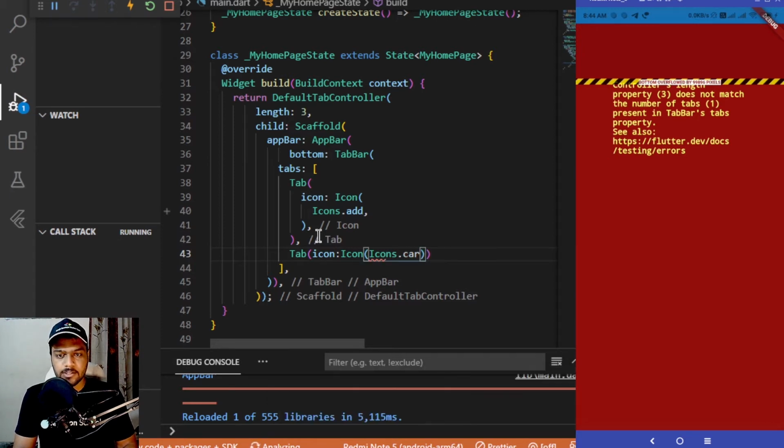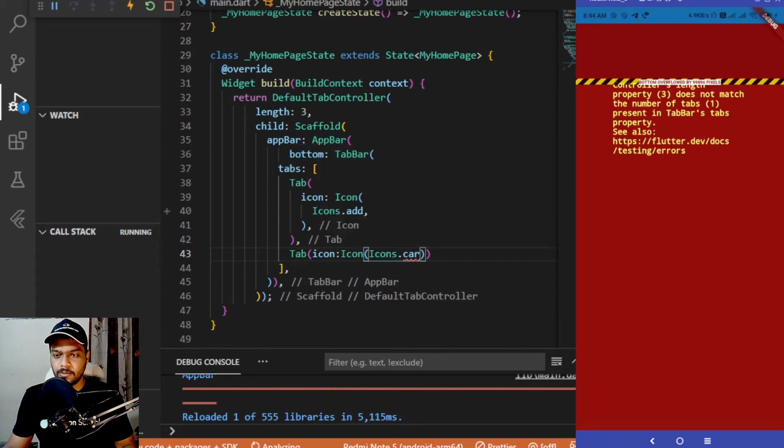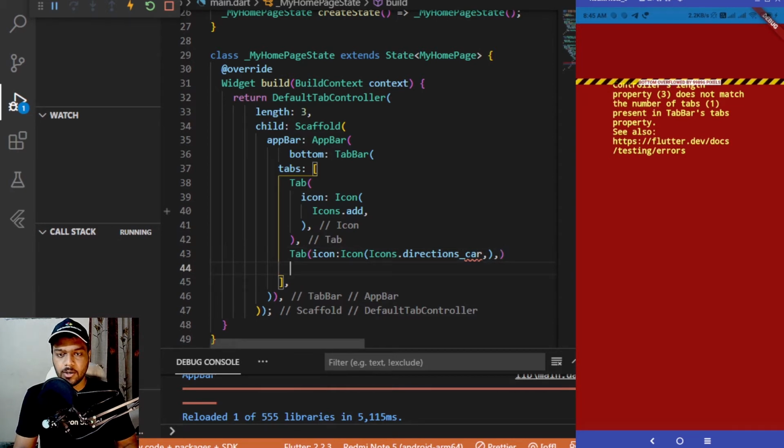Let's see if this icon is available over here or not. I guess it won't be available, so in place of this I can add a direction underscore car, which is available, directions underscore car. Now adding another tab inside this to make the count equals to 3, icons dot directions underscore bike.